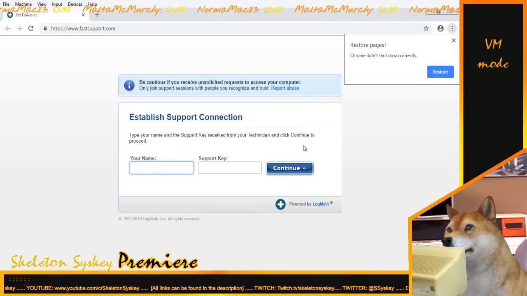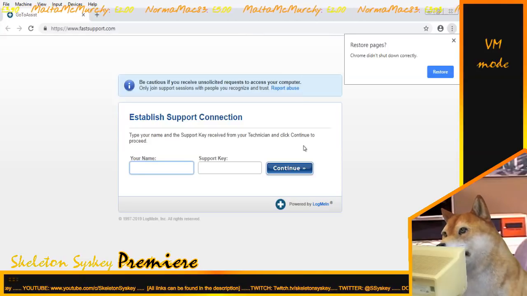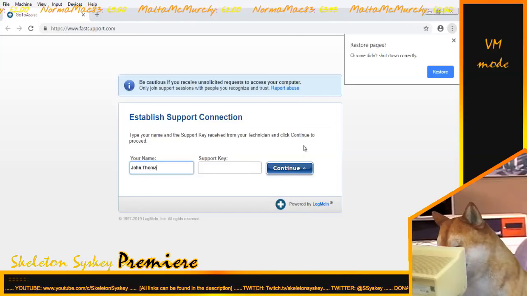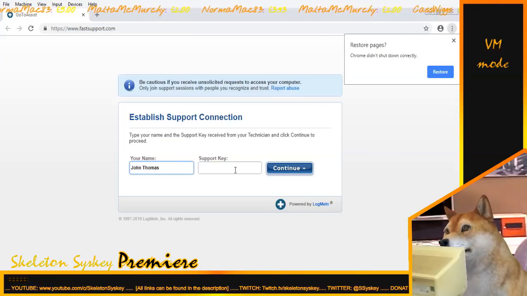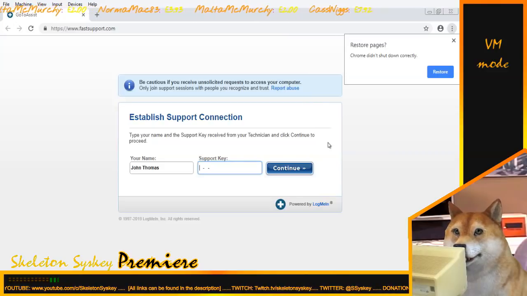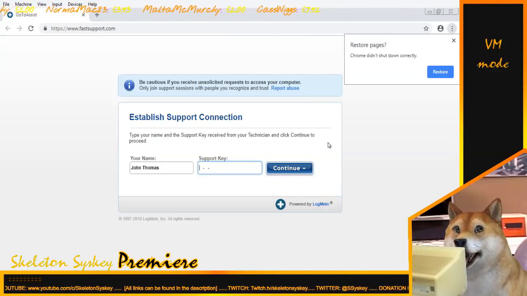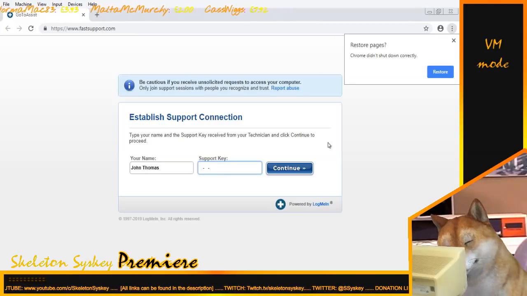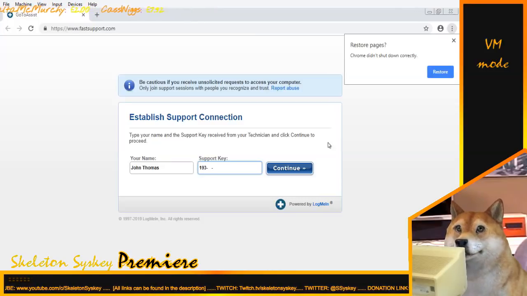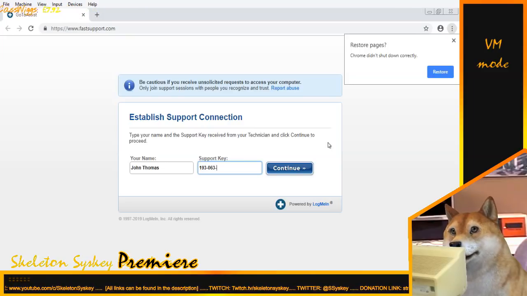Okay, it says establish support connection. Type in your name in the first box. Okay. Yes. The next box, type a support key. You can write down the support key which I would be providing you. Oh, okay. You're going to give me the key. Right, that is 193, 063, 281. Okay. Now click on continue.